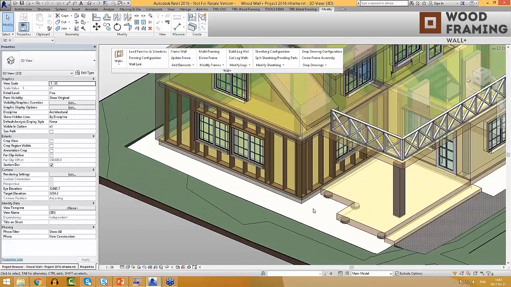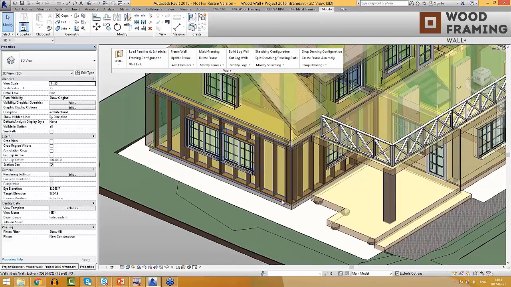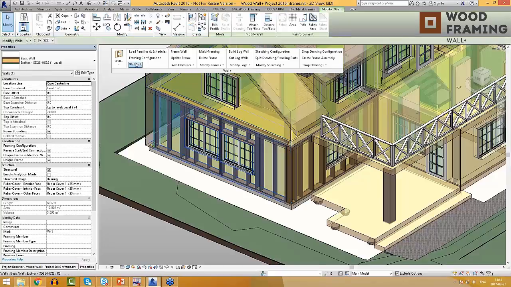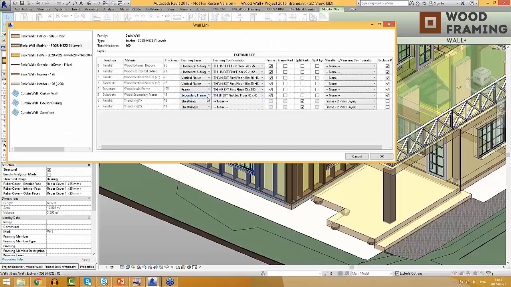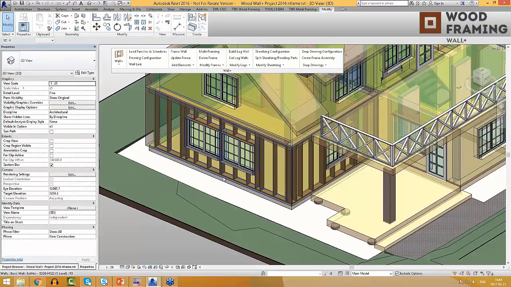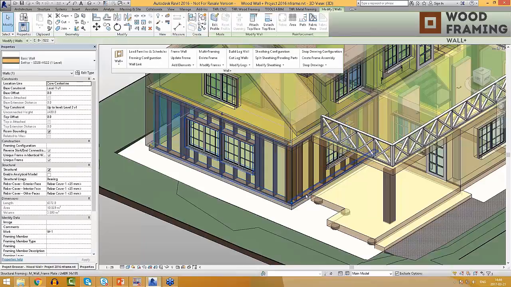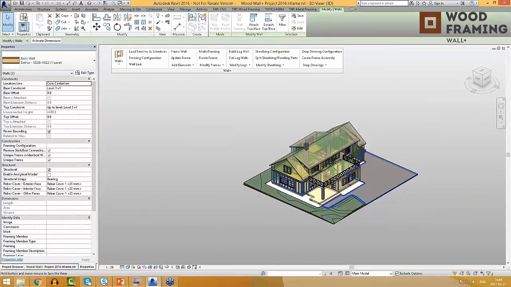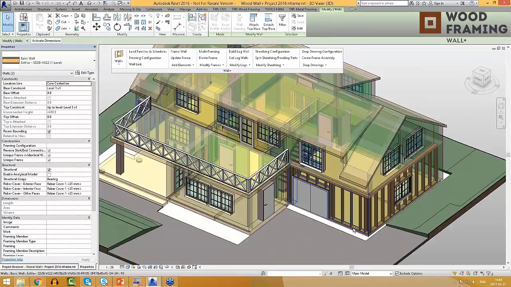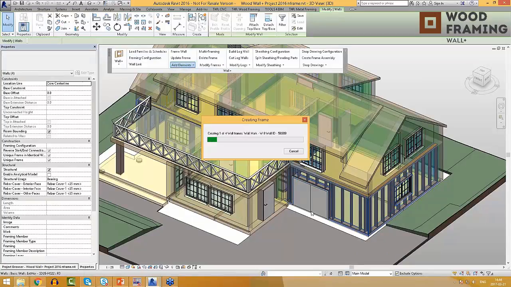So right now I created the main frame, and now in this wall I also have a secondary frame, nailers, sidings, and the sheeting. So I will add all these layers right now. So I will select these 4 walls, and I will use function add secondary frame, and now the tool is adding the secondary frame to all these selected walls.